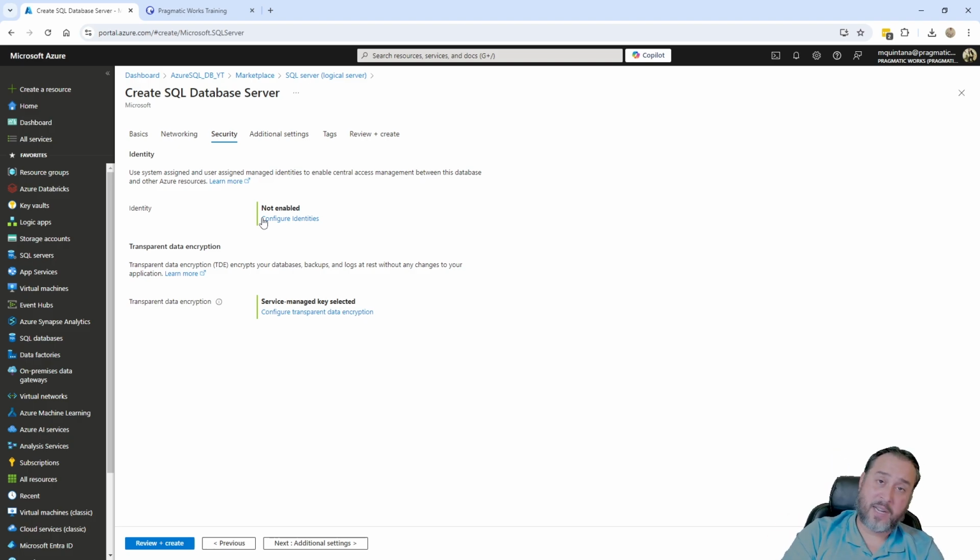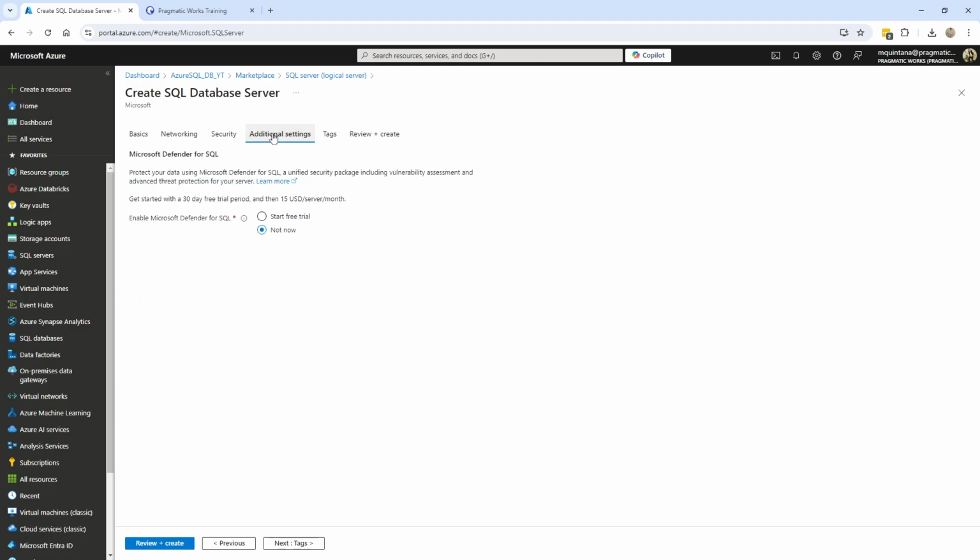But like I said, for the sake of this class, these are more advanced things, some things you would definitely consider for production workloads. Definitely check that out on our training platform. So we're going to omit and not really do anything in the security section under additional settings. We're not going to go with Defender for SQL.